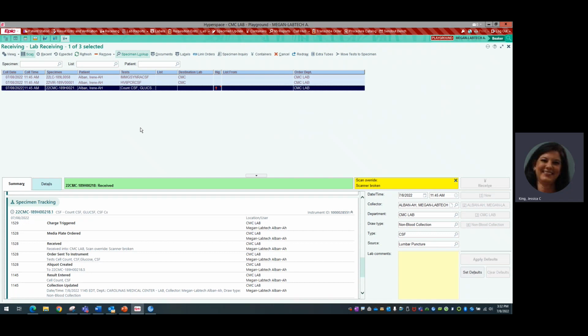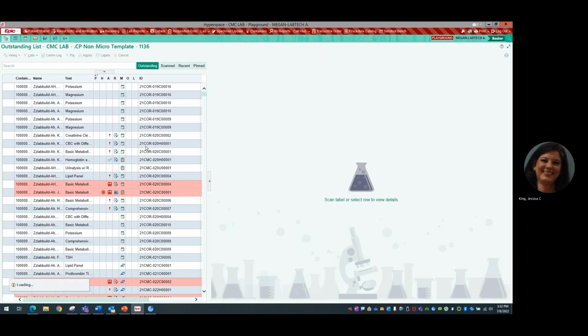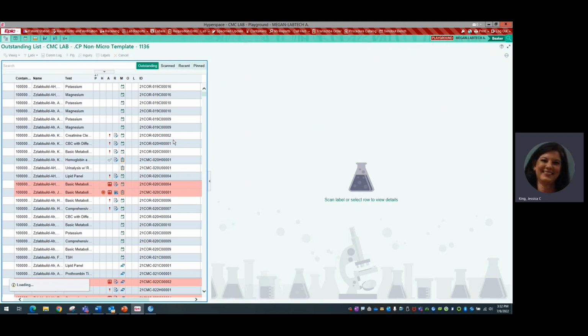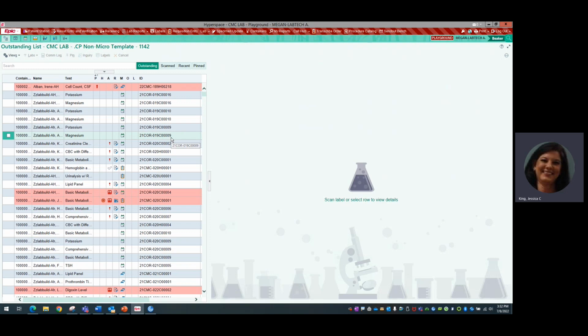So as a medical technologist, your default screen will be this very first startup activity. And this is your outstanding list. You can, just by glancing at this, get a lot of information. So you have your container, you have your patient name, whatever the test is, your ID, and notice I skipped over these, and I'll tell you why in just a second.